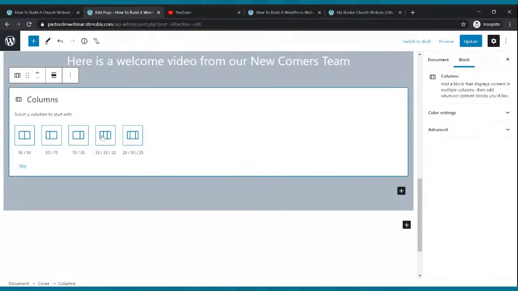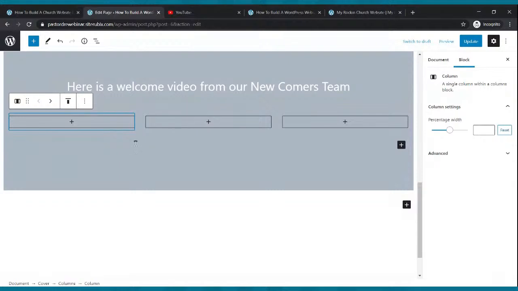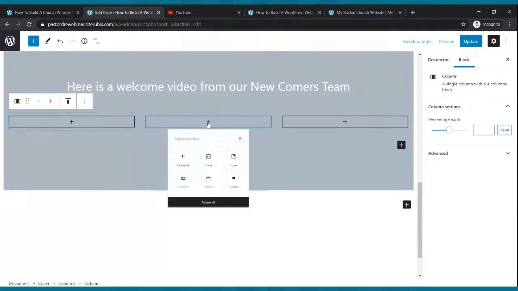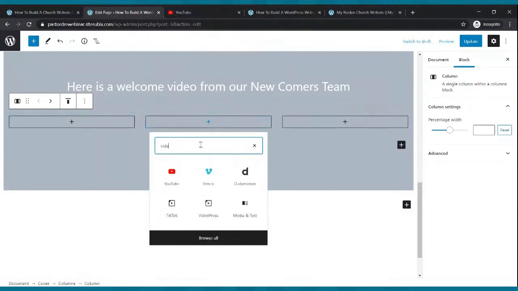Click columns and choose the 3 columns. Okay. And then the middle one, I want you to click plus and then type in the word video. You're going to see a YouTube option. Go ahead and click that.